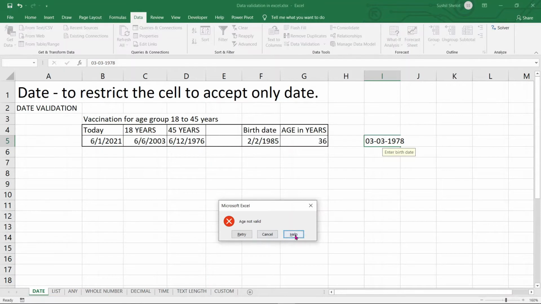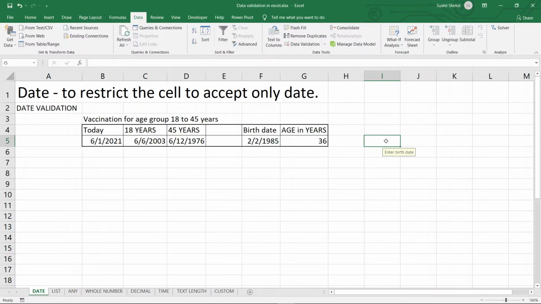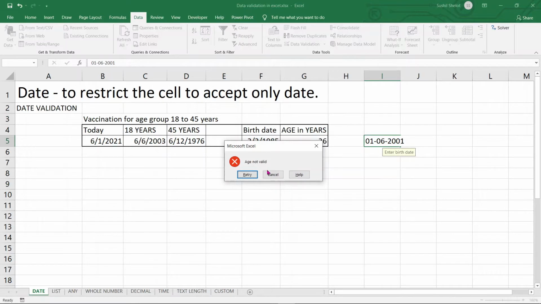So here is a help that one can get, or you can say retry or say cancel. I'm going to say cancel. I'll choose some other date. So now if I say 1st of June 2001, there it is. The age not valid.